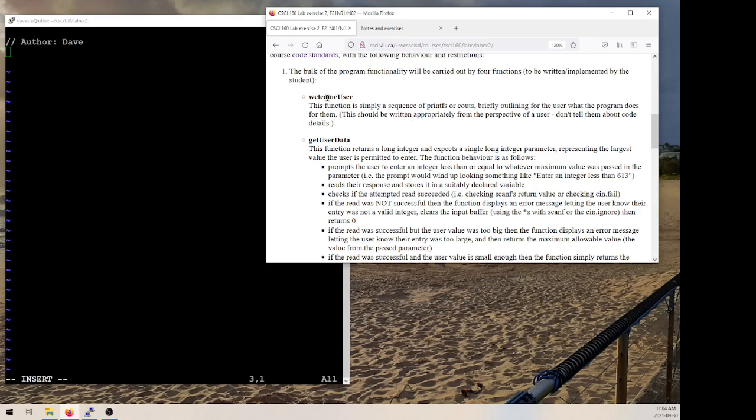You're going to create one function called welcome user, and pretty much this is just going to be a bunch of output describing what the program does from a user perspective. Welcome to lab 2. In this program we'll get a value from you and do whatever it's going to do to it. So just a couple of short printfs or couts telling the user what the program does for them, purely from a user perspective. Don't tell them about all the gory code details. You're just telling them that this program gets a value from you and prints out whatever the computation result is. I think in this case we're computing twice the square root of a value or something like that.